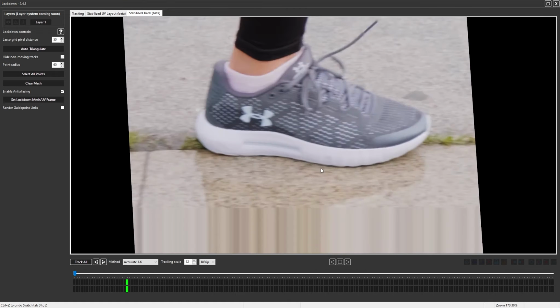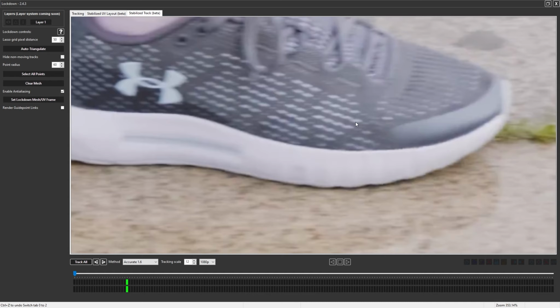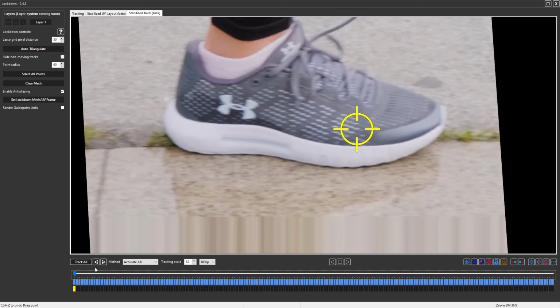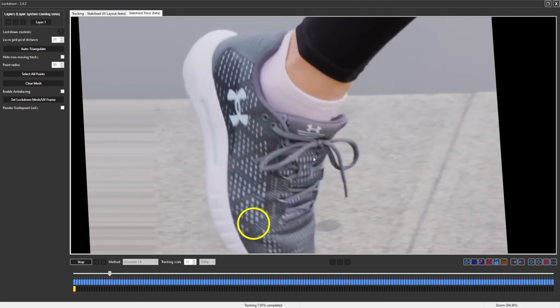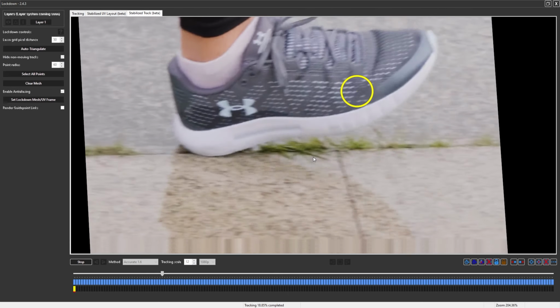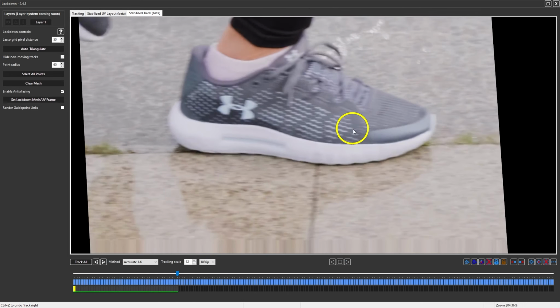So now let's try to track the overall motion of the shoe. I'm going to find a point. I think this is a pretty good one that we can start to track. So I'm just going to track this forward. And it's not doing a bad job. I could make corrections as I go, as this might slightly drift, so I'll just kill the tracking.